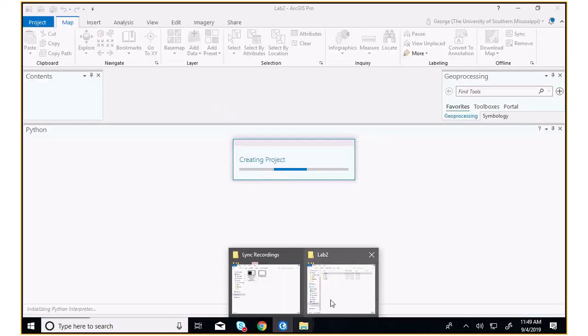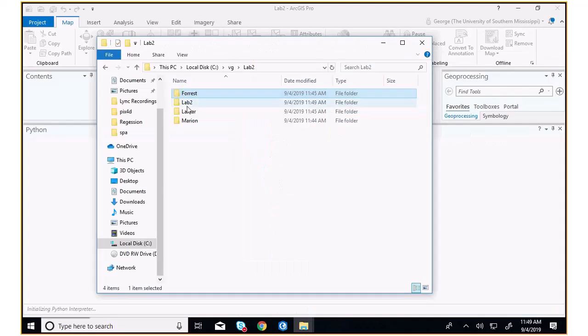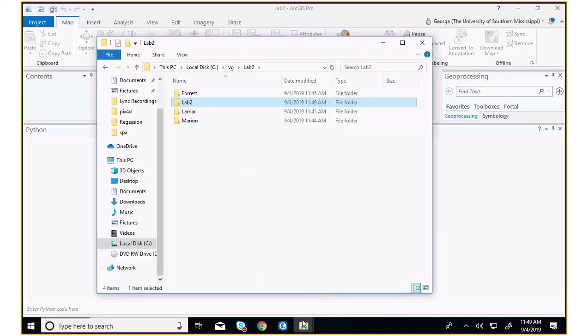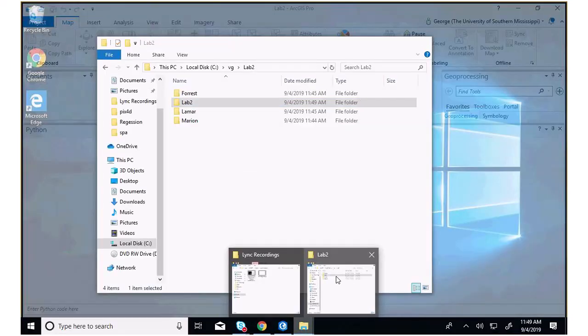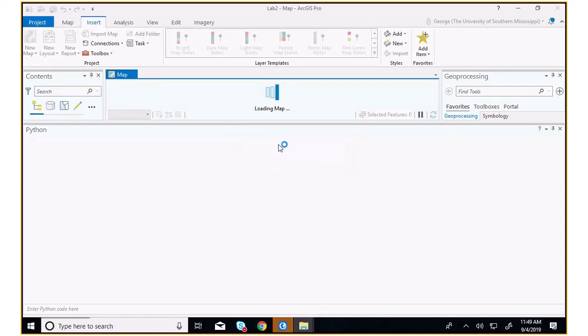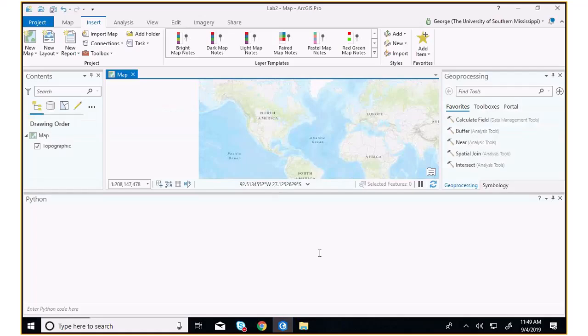Let's look at what it created. It created a folder called Lab 2, and inside that folder, right now, there's not anything. There's going to be some stuff once it gets done and once we start doing things. It's almost like I should have just put the project one level up, but it's okay.